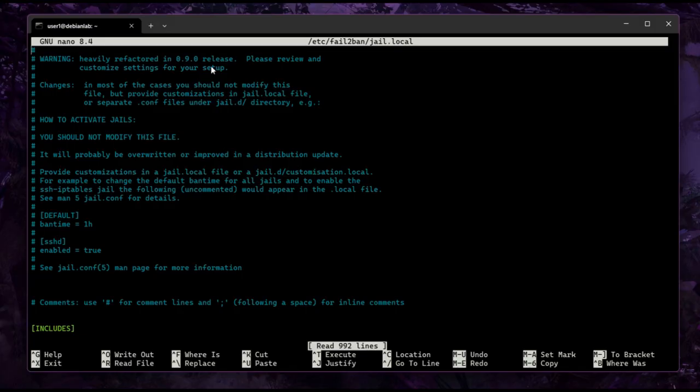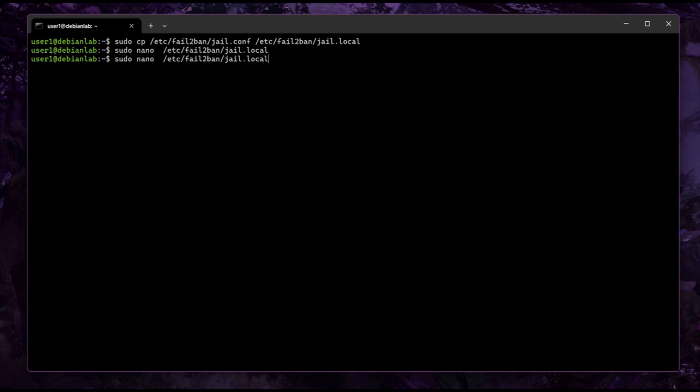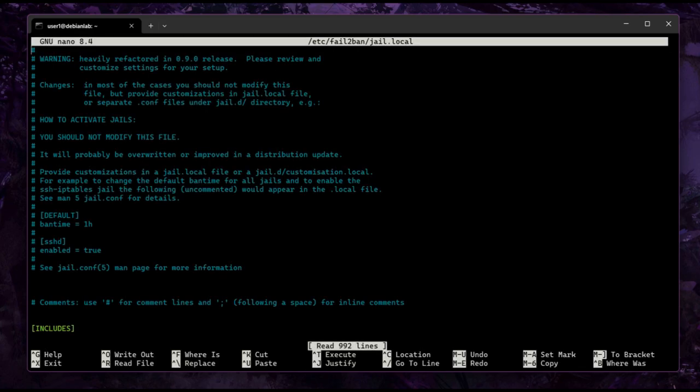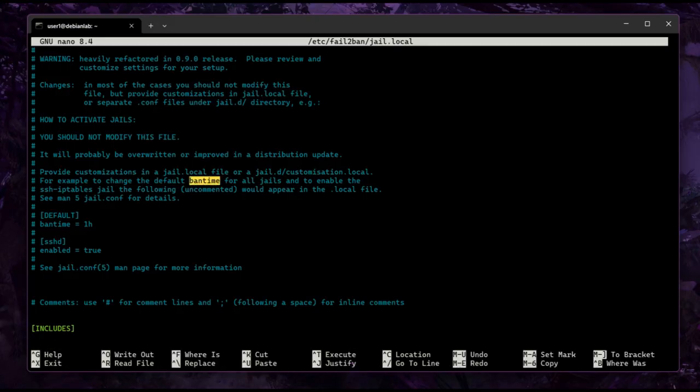You can use the arrow key to scroll down, and oops, I accidentally closed it, sorry. So yeah, you're going to use the arrow key. You can use Control W to find something. We are going to edit the default and SSHD configuration. They appear here on the screen, so we really don't have to use Control W. So we can just edit it.